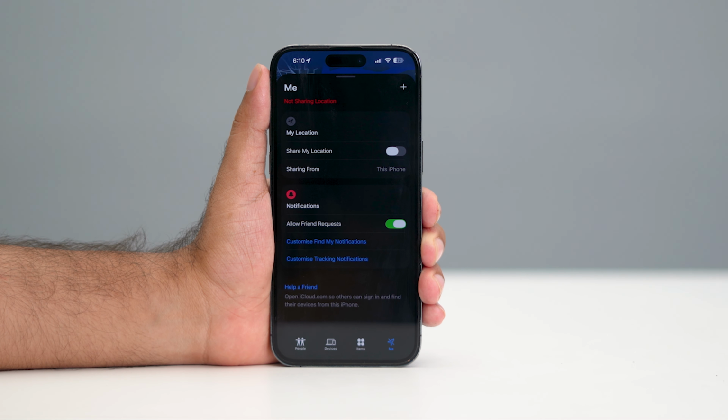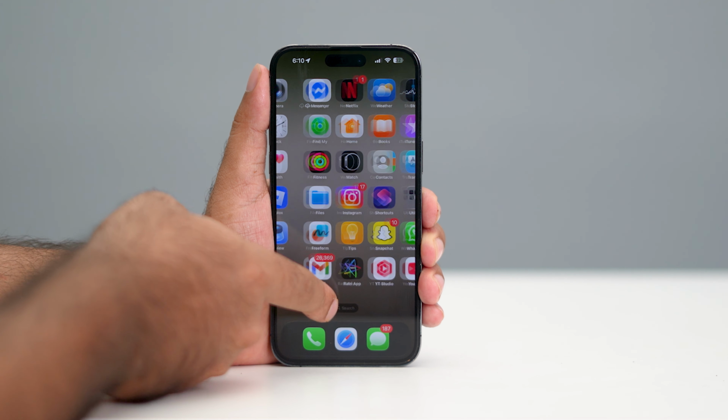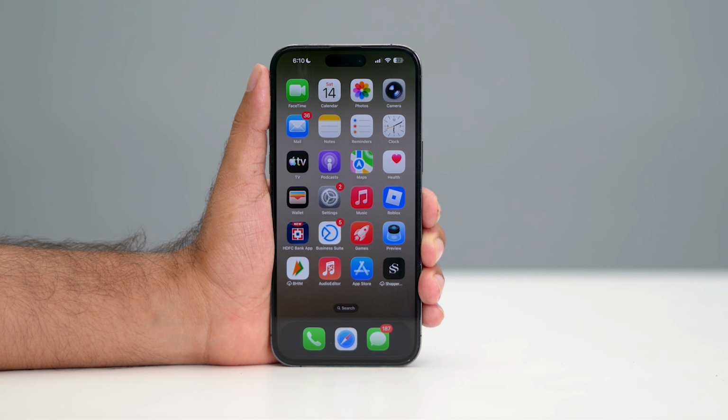Right now, the person who is trying to track you down will not be receiving any kind of location from now on, but they'll be receiving your last location, where it was. It will be showing in that. And once you're done with this, that is the first step. Next one is you have to try turning on the airplane mode.